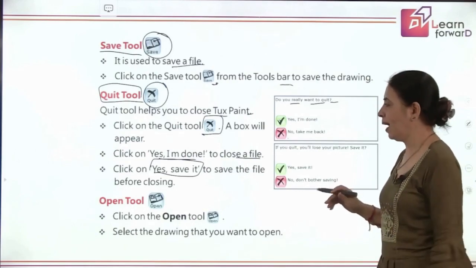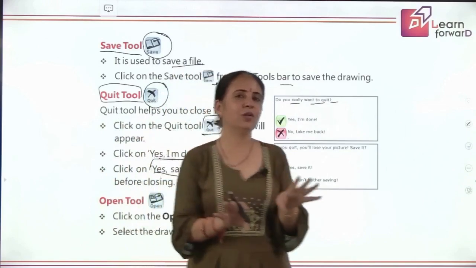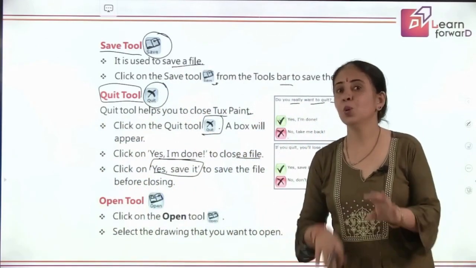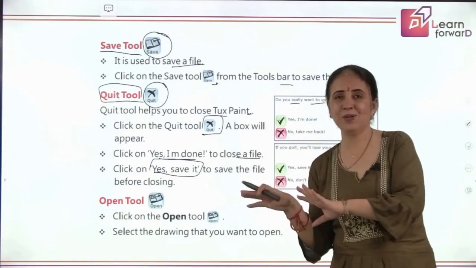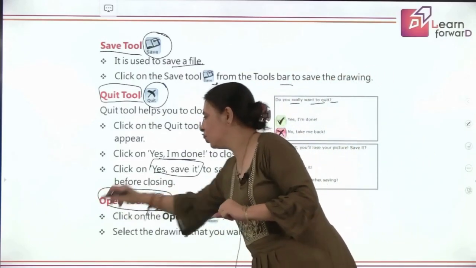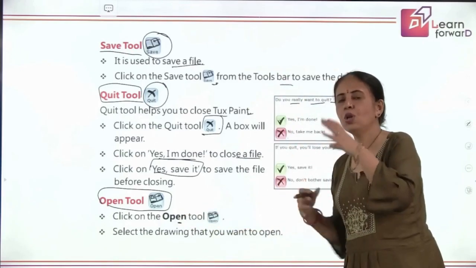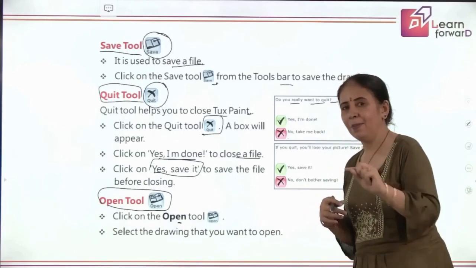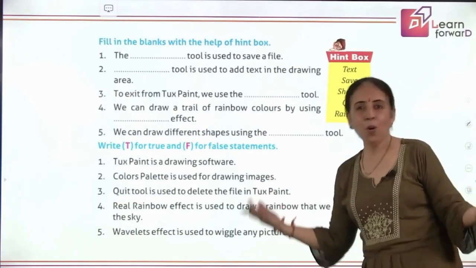Okay, and once it is saved, next day you are very excited to show your work to your teacher, to your friends. What are you going to do? Yes, you want to open the file which already exists in the computer memory, and for that you have open tool, children. So just click on the open tool. You'll get all your drawings there. Choose the drawing you want to open and double click on it. Okay, that particular image will be open for you.